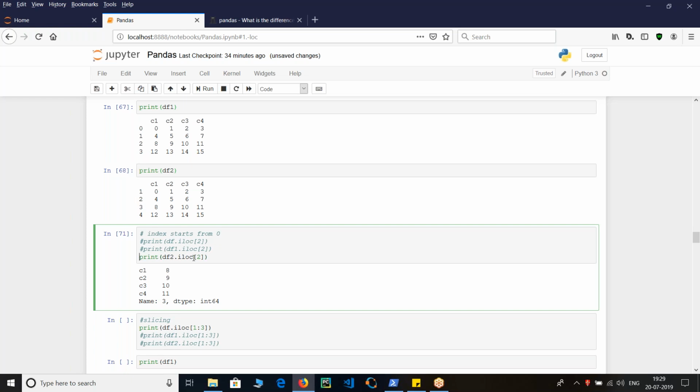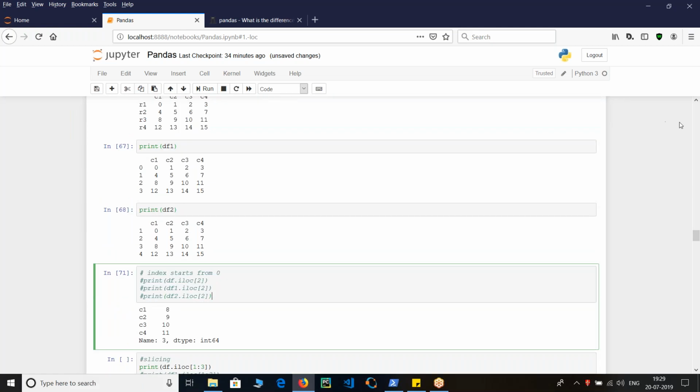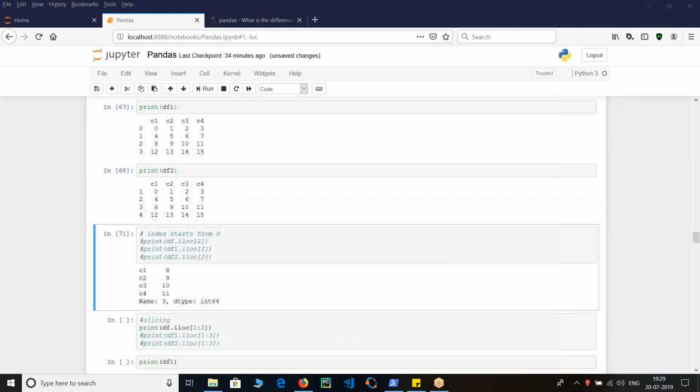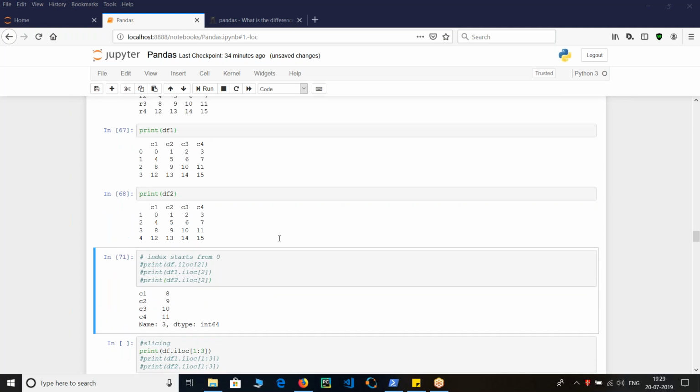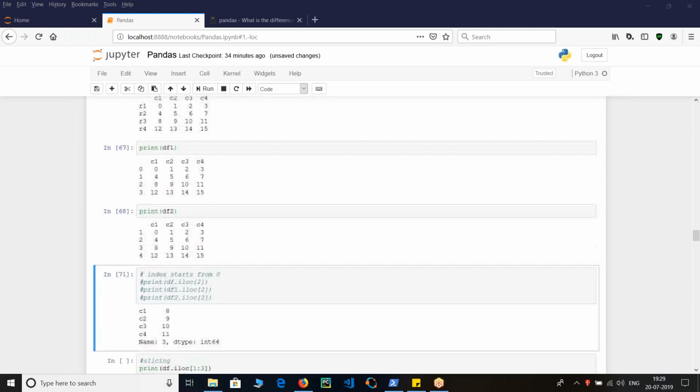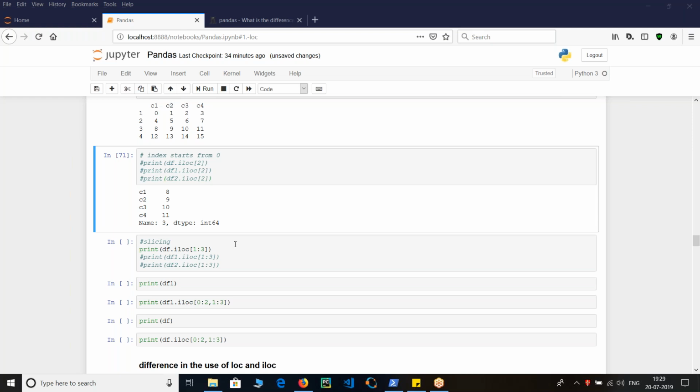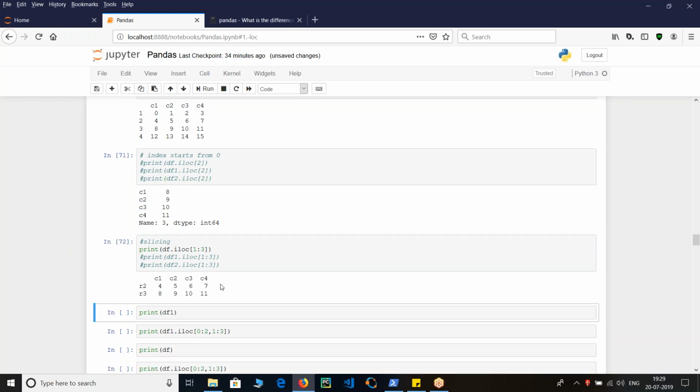So in case you don't care about the labeling of the rows and you just want to access the data according to the indexes or the position of the data in the data frame, then ILOC is used. This is one of the major differences between LOC and ILOC. Similarly, like in LOC we had slicing, we also have slicing available in ILOC. So it has accessed rows starting from first index.